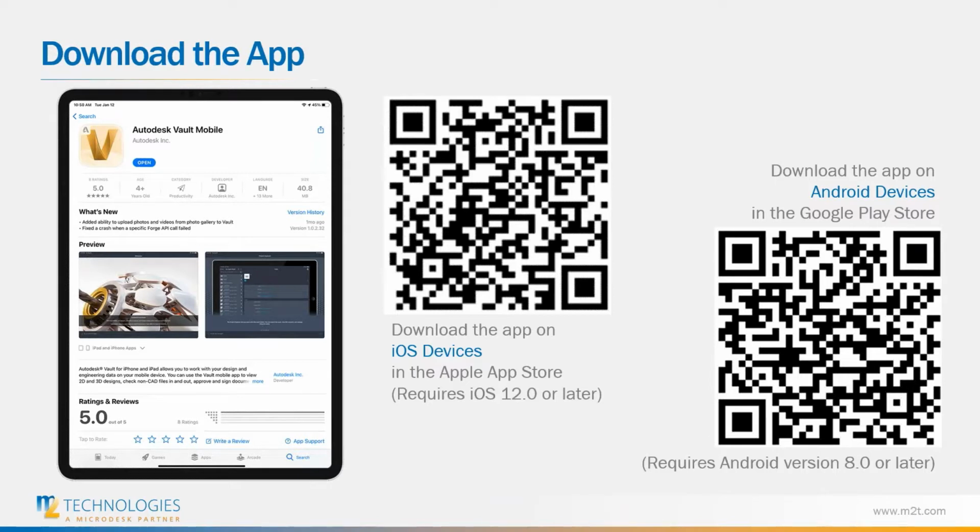You can start by downloading the app. You can download the app on an iOS device from the Apple App Store or on Android devices in the Google Play Store. For iOS, you need iOS 12.0 or later, and for Android, a version of 8.0 or later. You can download them by scanning the QR codes displayed on the screen now, or we will have them displayed later for you to download again if you want to.